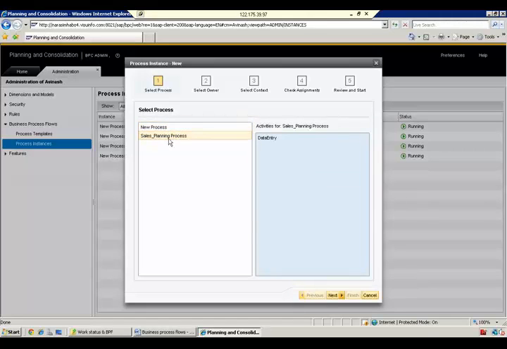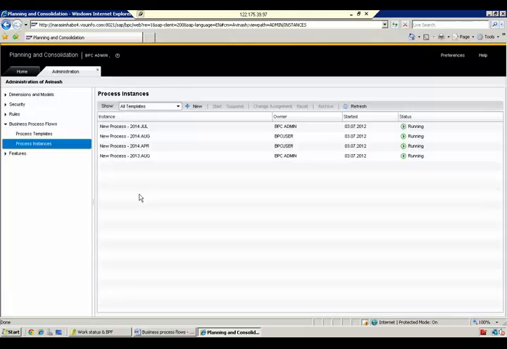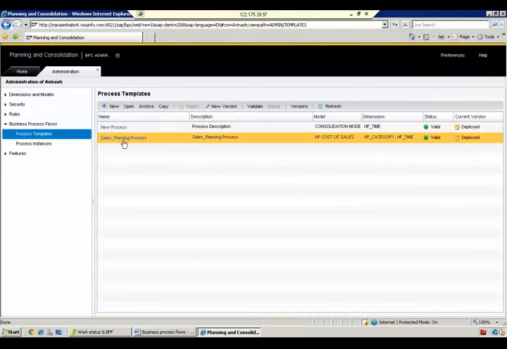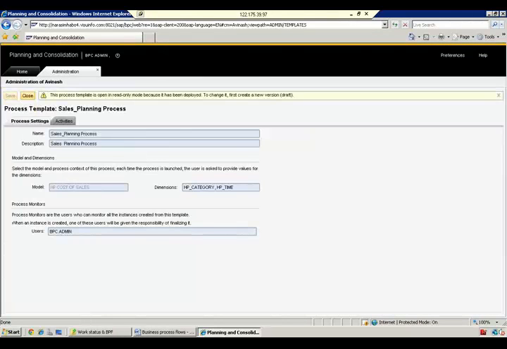So here. Once I select the sales planning process, don't confuse that both for new process and sales planning process I am getting the same option. It's because for both the process I have defined same set of activity. If you're getting confused, we can change it. Okay, we can't change it now because it's deployed.